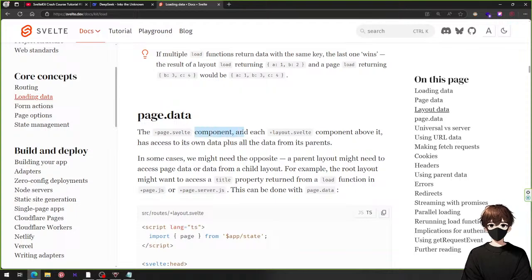The page.svelte component and each layout.svelte component above it has access to its own data from the parents. In some cases we need the opposite. A parent layout might need to access page data or data from a child layout. For example, the root layout might want to access a title property returned from a load function in the page.js or page.server. This can be done with page data.